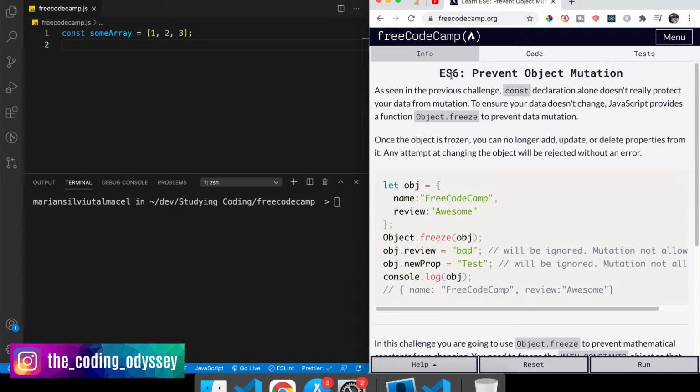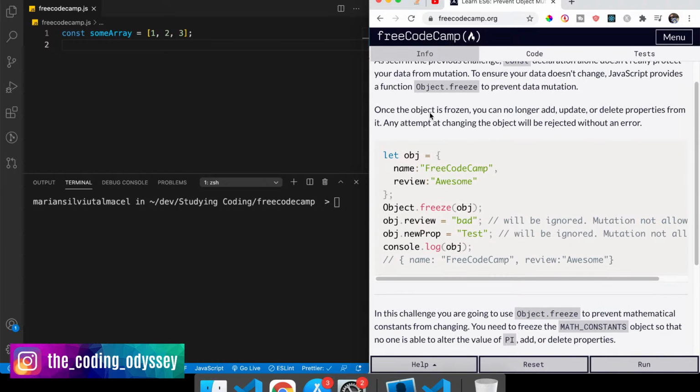Okay, so here it says prevent object mutation. As seen in the previous challenge, const declaration alone doesn't really protect your data from mutation. To ensure your data doesn't change, JavaScript provides a function called Object.freeze to prevent data mutation. Once the object is frozen, you can no longer add, update, or delete properties from it. Any attempt at changing the object will be rejected without an error. So it will be rejected, but there will be no error thrown.